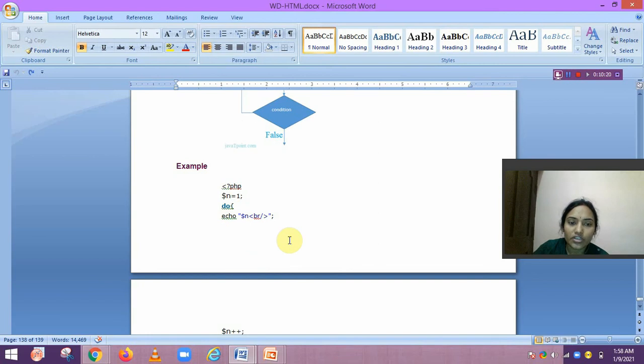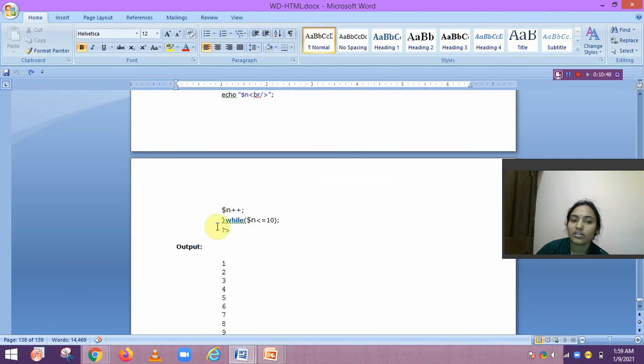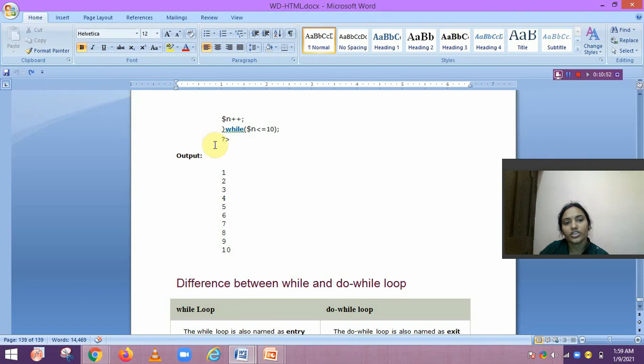Okay, so here it will also print 1 to 10 in PHP. First we write the PHP opening tag, then we declare a variable $n equals 1, then we write do, then the opening brace, then echo $n, it will print the n value, then it will increment, $n plus plus, then curly brace closes, while $n less than or equal to 10. Okay, then we write the PHP closing tag. So it will print 1 to 10 in this way.